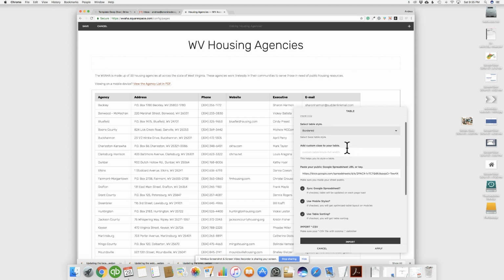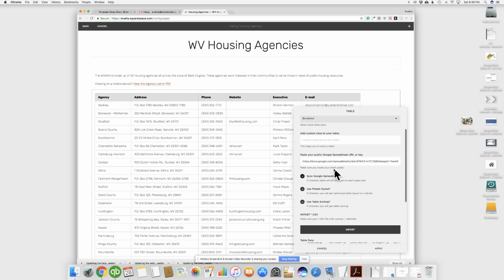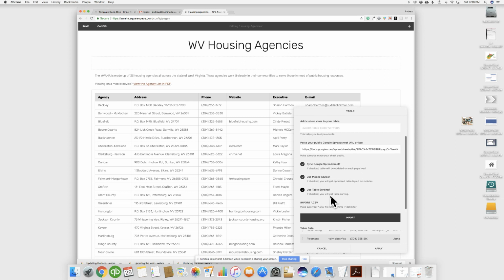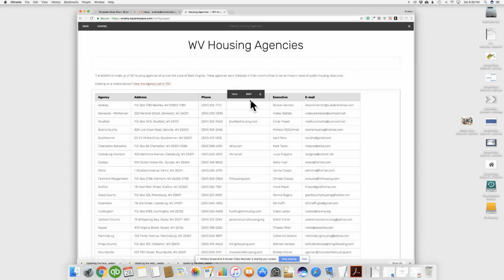We've set that this table needs a border. We've also directed it to automatically update based on the Google spreadsheet. It's going to sync anytime that Google is updated. It's going to give you a mobile-friendly view to some degree, and then you can also sort the table. So I'm just going to click Cancel here, but wanted you to see that you can go into Edit here, but I don't suggest that as your primary editing tool.